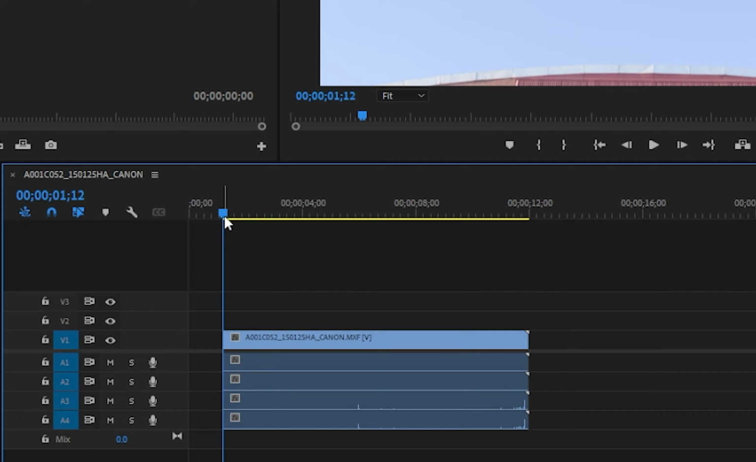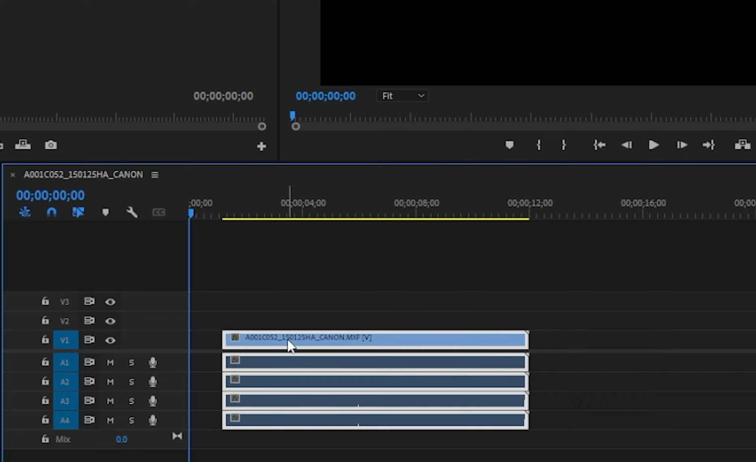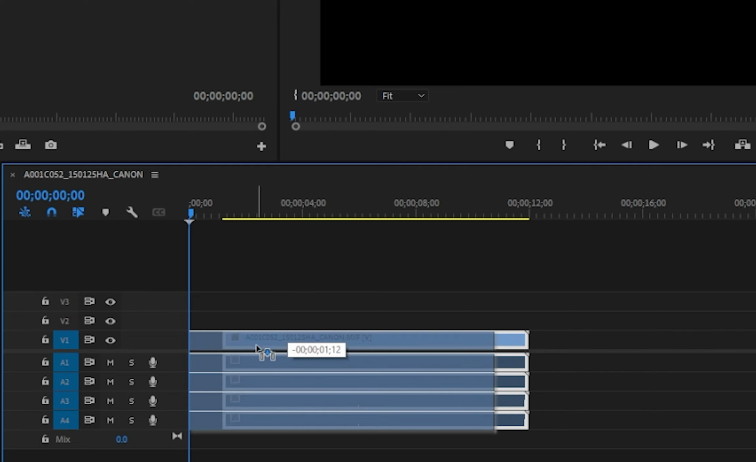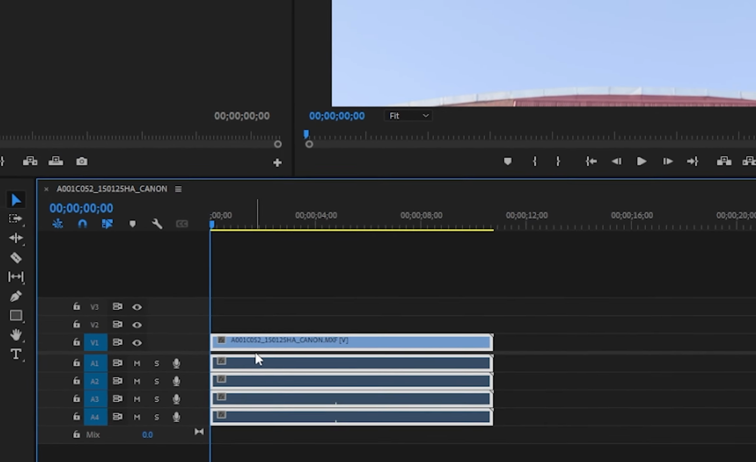Now you see at the beginning here, I have this little gap. I have this like 1 second gap of black here. I don't want my sequence to start out in the void. So what I'm going to do is move this clip back by clicking, holding, and dragging it back to the very start. Now my sequence doesn't start in the void and doesn't magically pop back into existence.